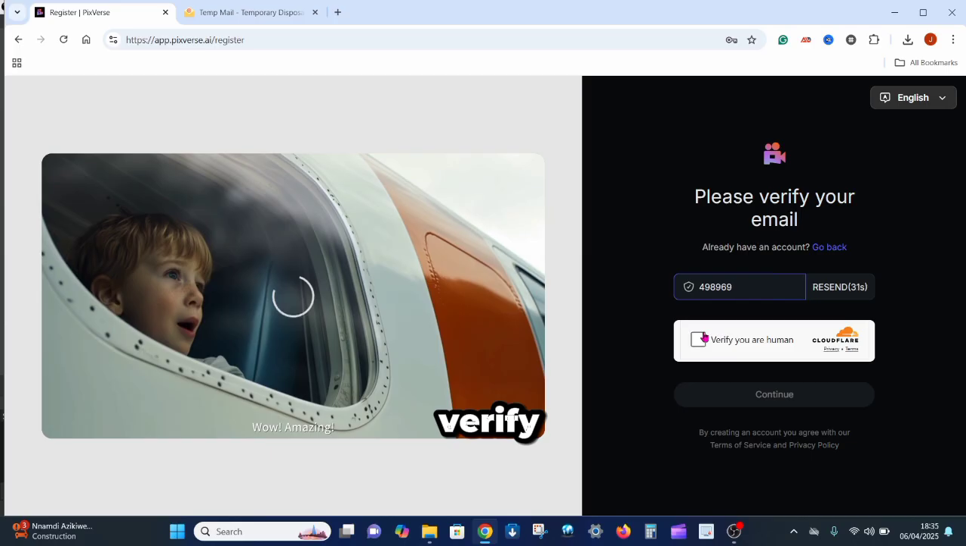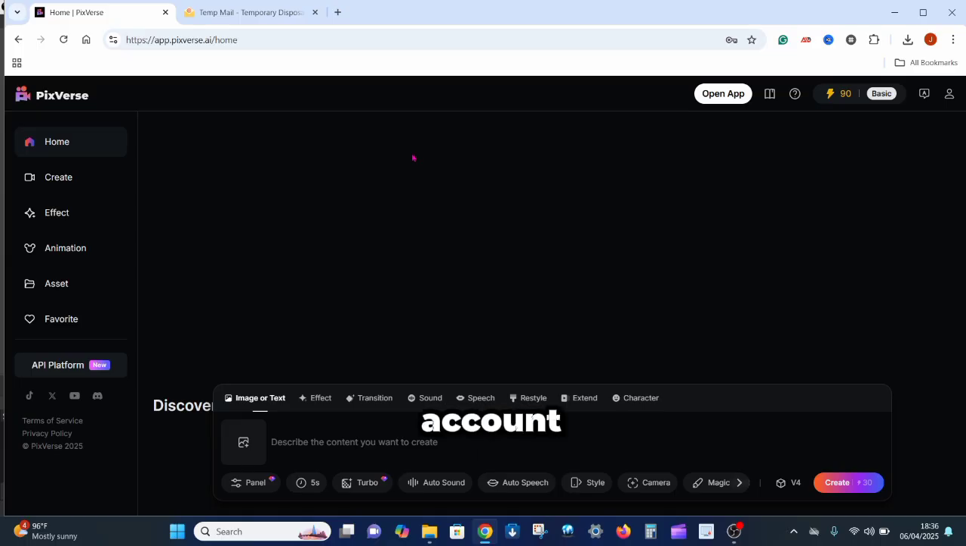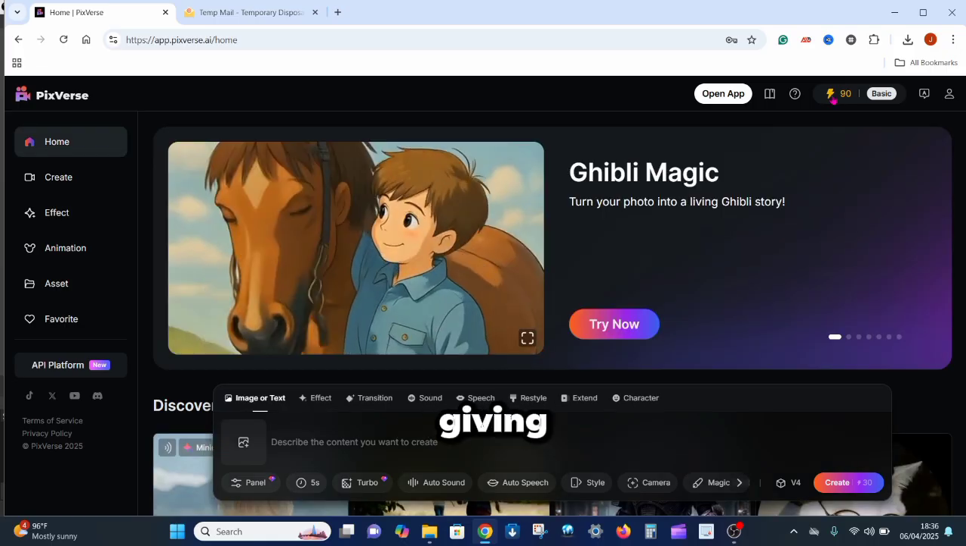So I'll have to verify this, and then after verification, I'll click on continue. Alright, so a new account will give you 90 credit. But every day, if you are still using the same account, you'll be given free 60 credit.